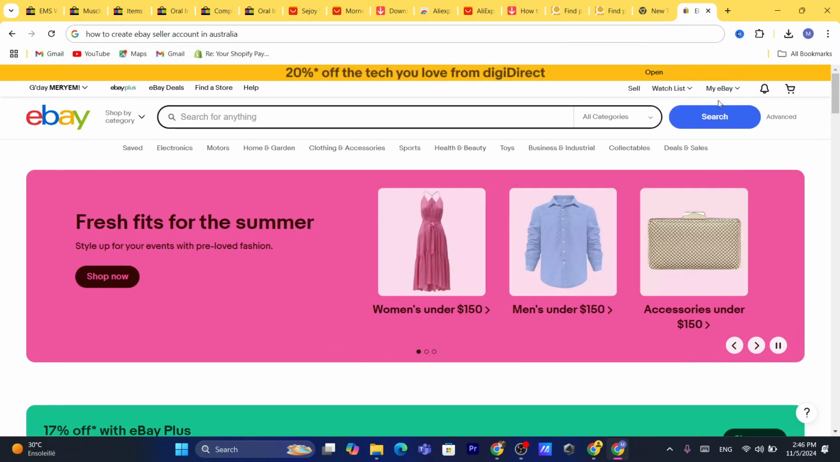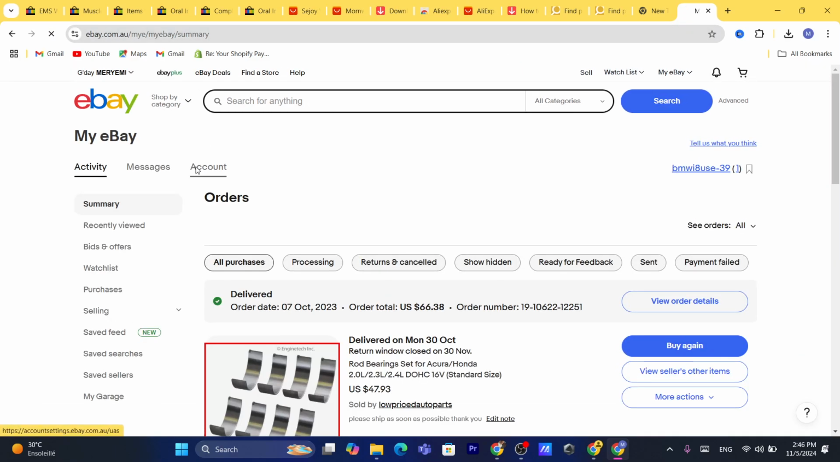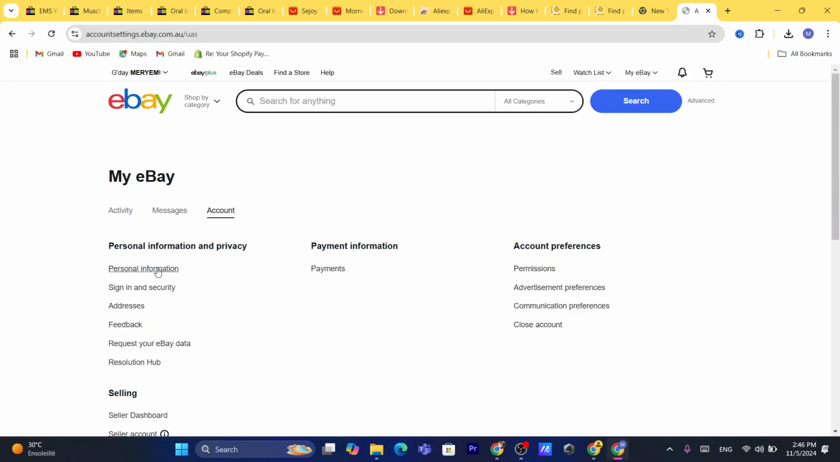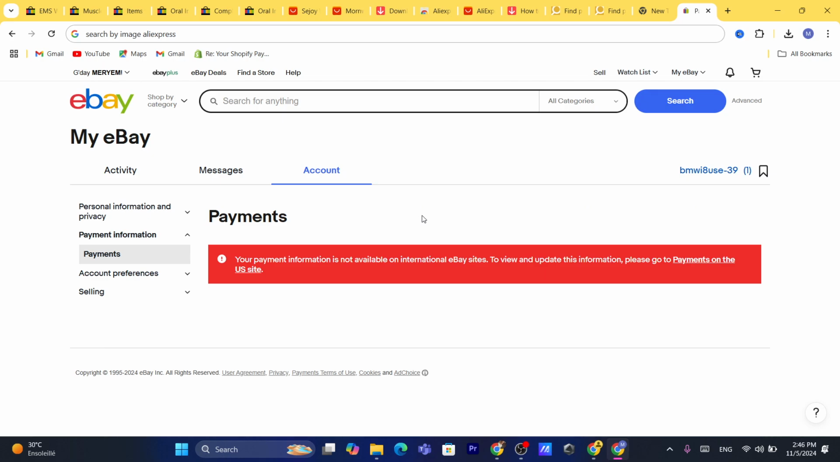Okay, so what you guys need to do, you want to click on my eBay, click on my eBay summary, click on account. Okay, and after, guys, you click on account, click on payments. Okay, so after you click on payments, it says here your payment information is not available on international eBay sites. To view and update this information, please go to payments on this.